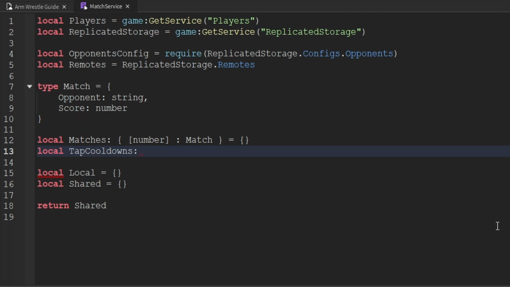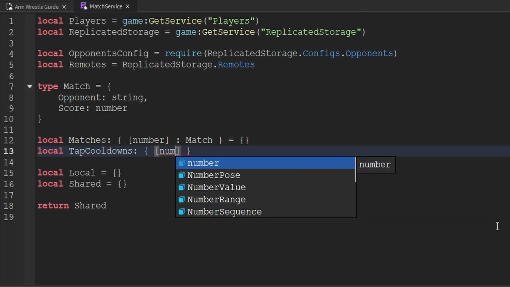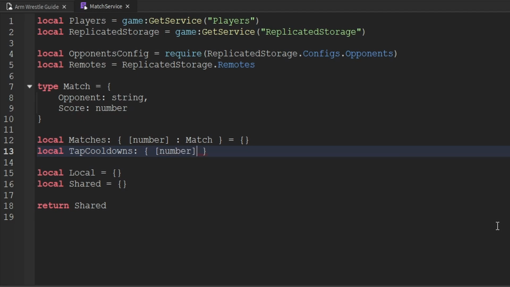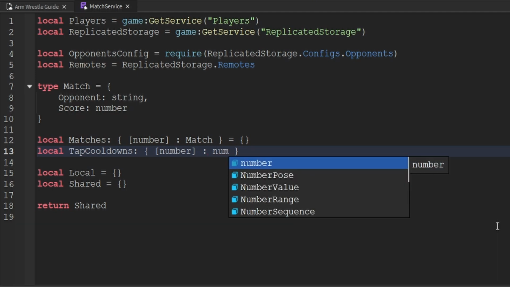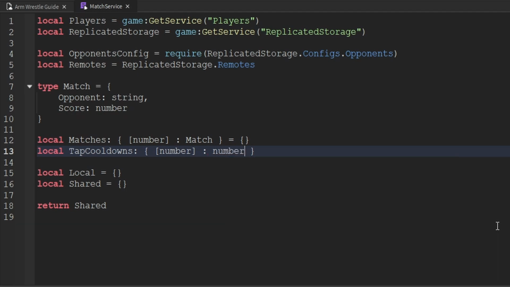Now we can also set the type of this table as well, which is going to be very similar to the type of our matches variable. So the keys that are going to be stored inside of here are going to be the player's user ID, and the value is going to be a number as well, which is actually going to be the last time that that player has tapped. So now that we've set the type of that, we are going to set that equal to a table.